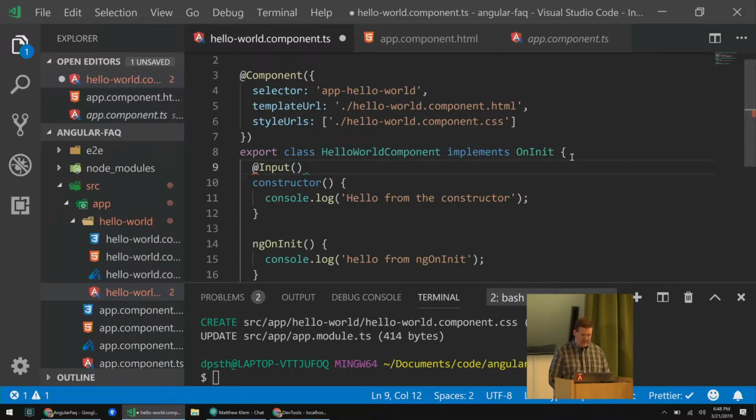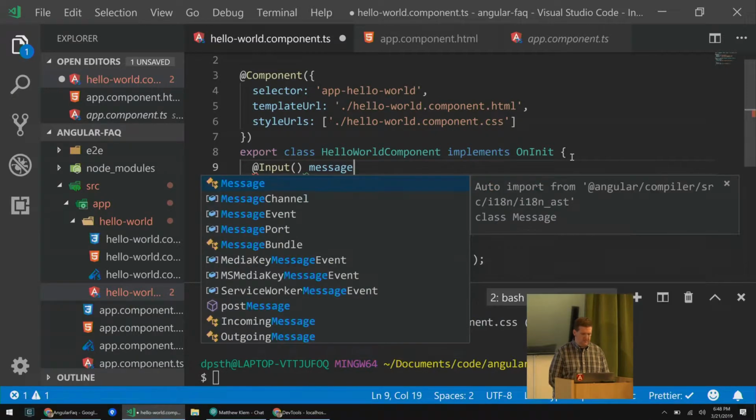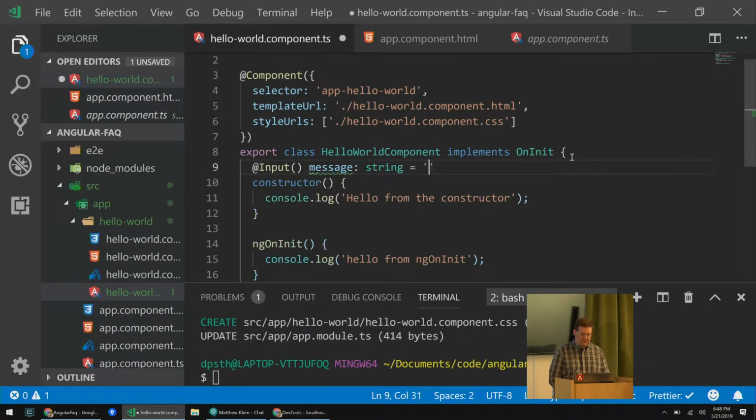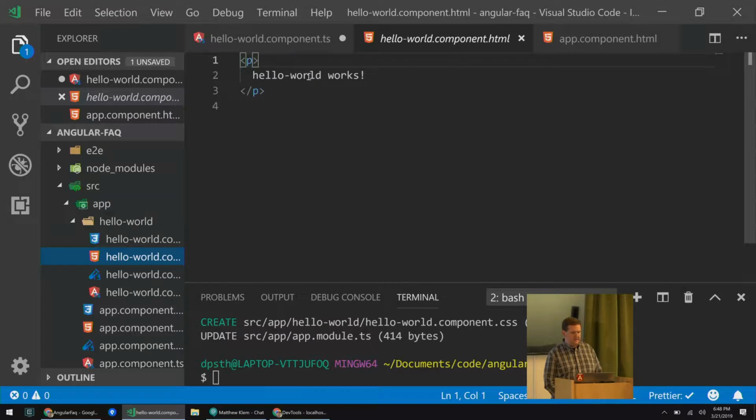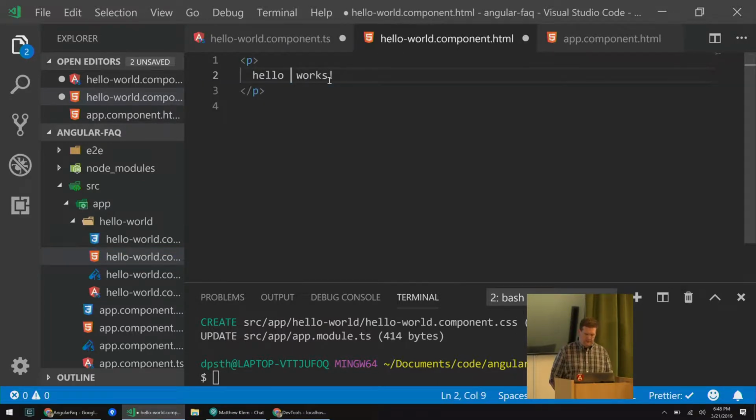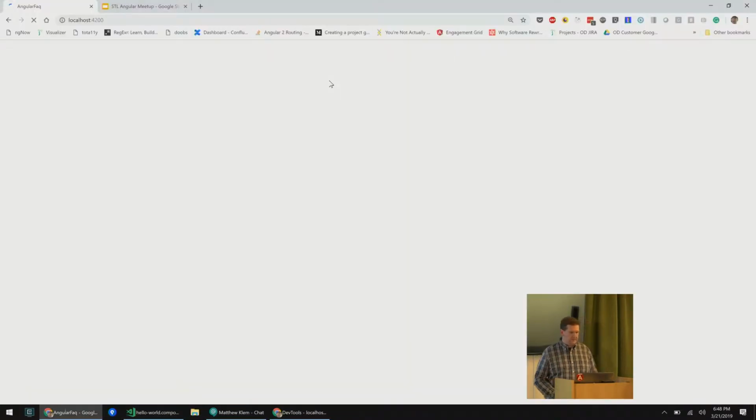So we're going to make a message input. This is going to be a simple string, and I'm going to initialize it to an empty string. Because I'm initializing it, I don't need the type there, so we're going to have an input called message, starts off as an empty string, and then I can say hello, and then bind in the message. If I just save that and run it, we'll see that all it says is hello.